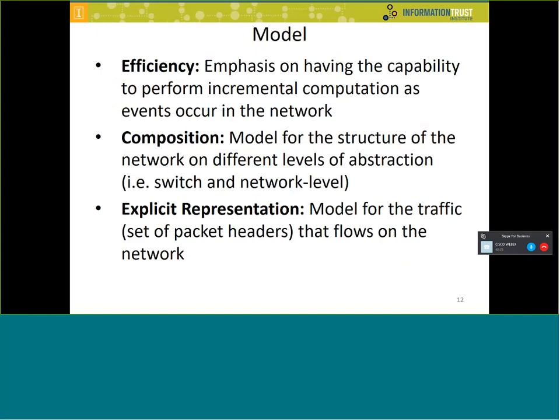Now, like I was saying, I need to model the network, which contains all these flows and has a bunch of switches in it. The way I model it, the model needs to have three broad properties. It needs to be very efficient. You can't have a model which represents all the infinite number of states that exist, so you have to be careful about how you model it.